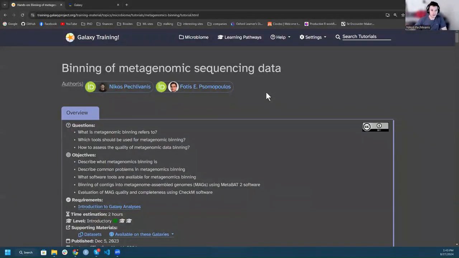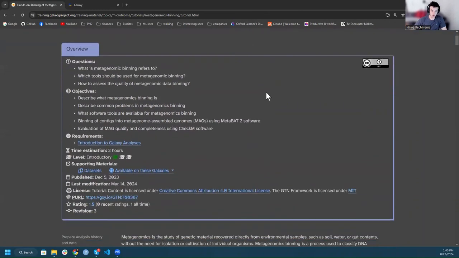Now, in this tutorial, the first thing that you will see is the overview panel. In this panel, you will find the questions that we are trying to solve. What is metagenomic binning? What tools are available for metagenomic binning? And how to assess the quality of the results of this process. By the end of the tutorial, you will be able to describe what binning is, what are the common problems in metagenomic binning, what software tools are available for performing this process, and how to evaluate your results.